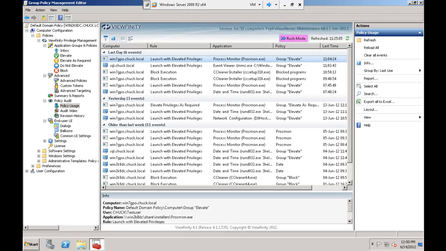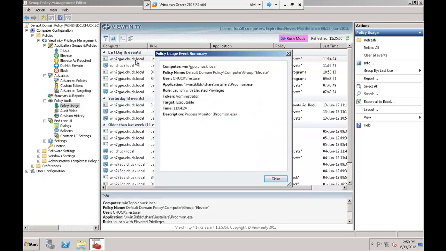We can also look at policy usage directly through the snap-in itself. Here we can see all the events that have occurred in the last day, yesterday, anything older than a week. If I double click on any of these events, we'll get more details about this, such as the computer, the policy name that was triggered, who that user was, full path of the executable, and the last time this was executed.